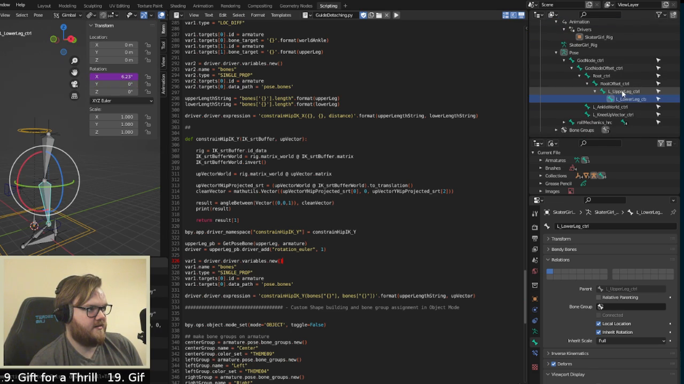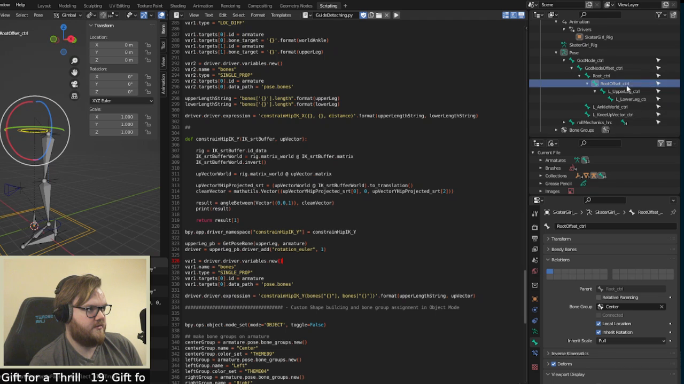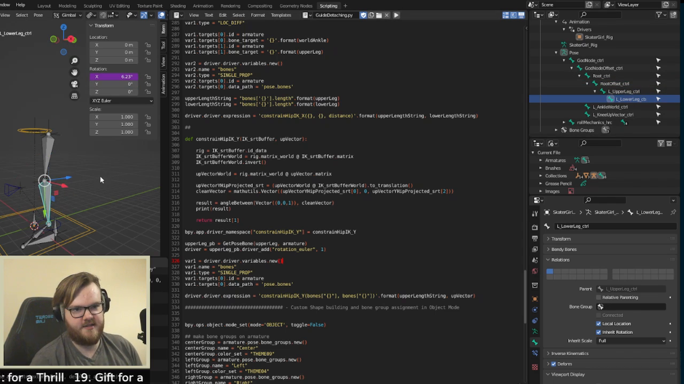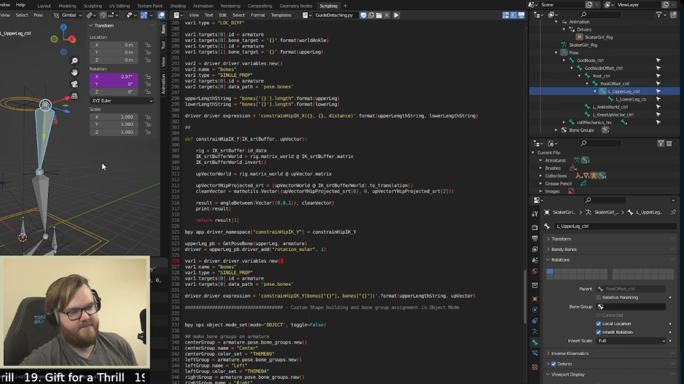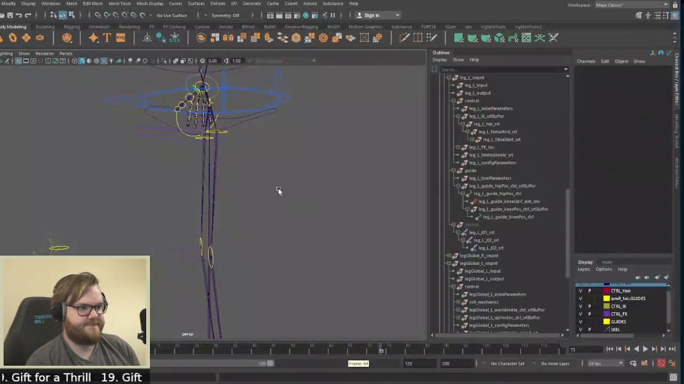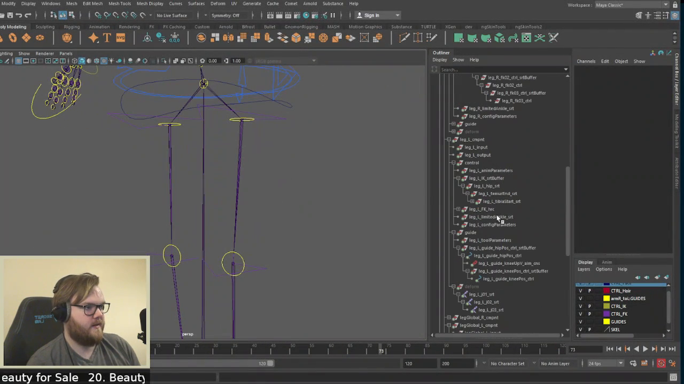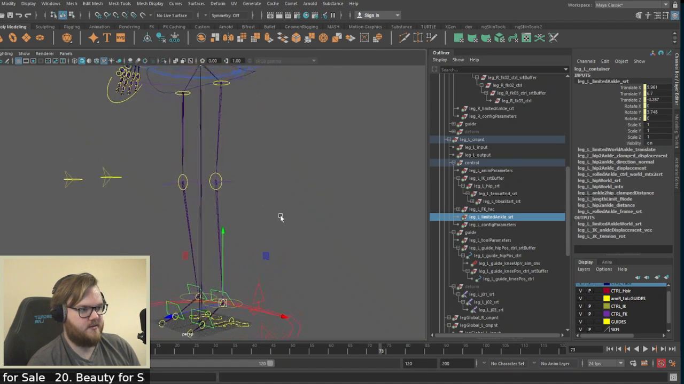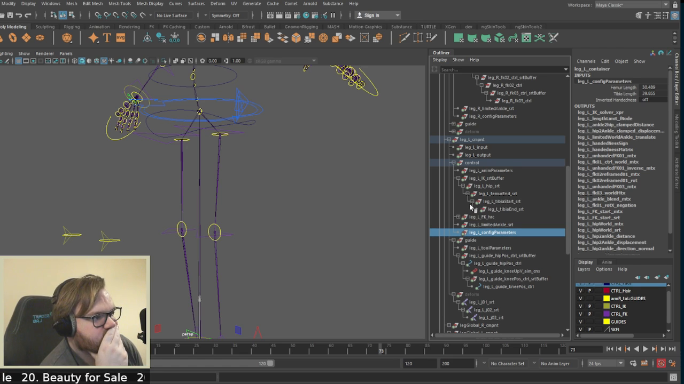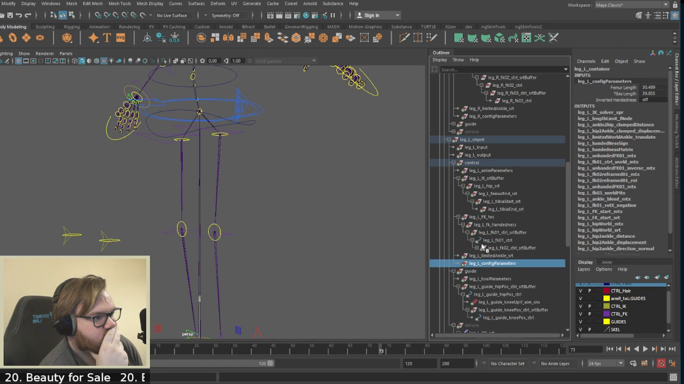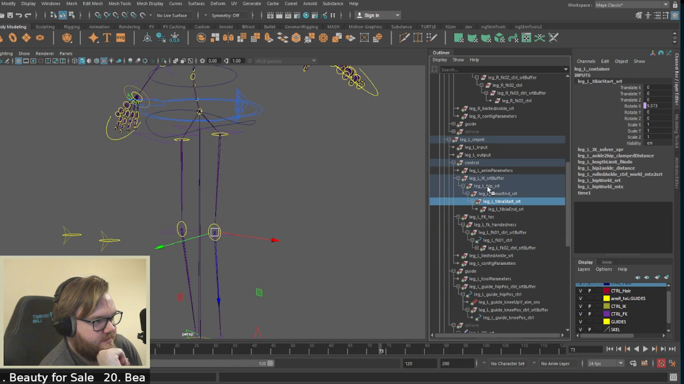So these are listed as controls, but they shouldn't actually be controls. This is only FK controls. This is the limited ankle. This is that. These are the FK controls. I don't actually have any controls.